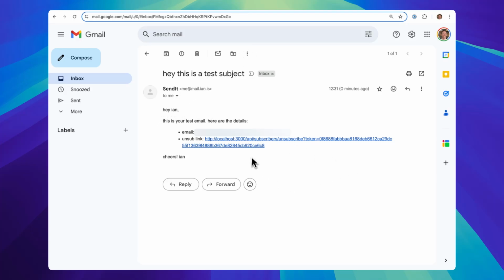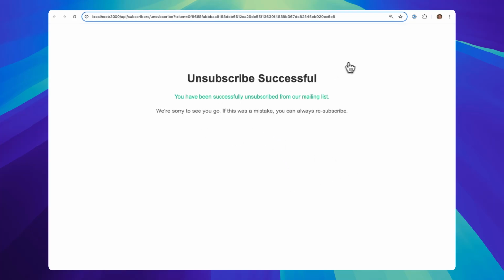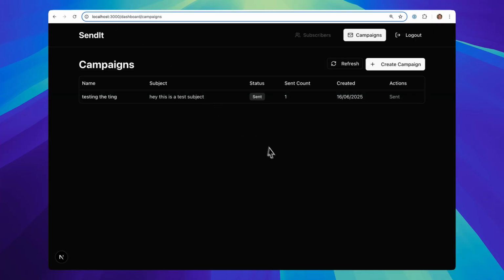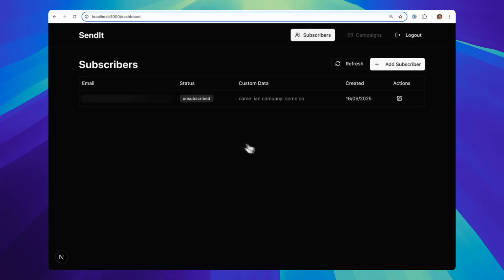This is pretty good. Let's try the unsub link. Click that. Unsubscribe successful. So back in my app here now, we should be able to go over here and see unsubscribed. So all of this is built by Claude Code, and it walked me through the entire step.